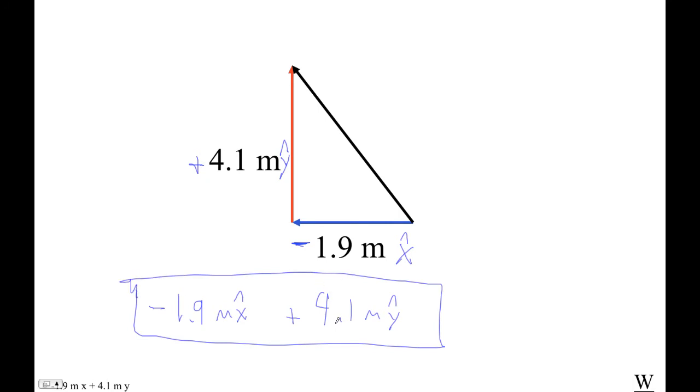Now I'm going to show you how to calculate. If somebody gives you an angle, I'll show you how to calculate the lengths of the sides. I'll do that in the next video.